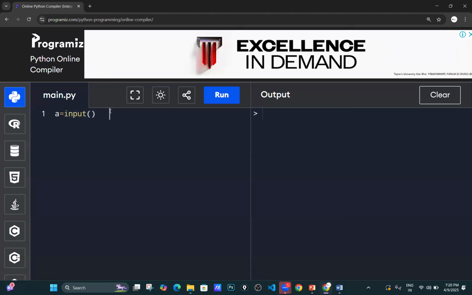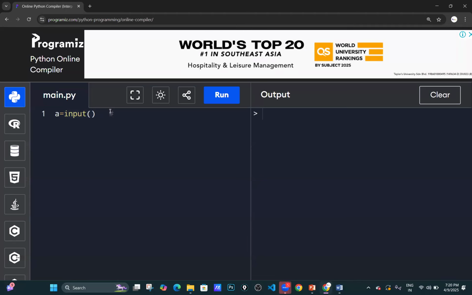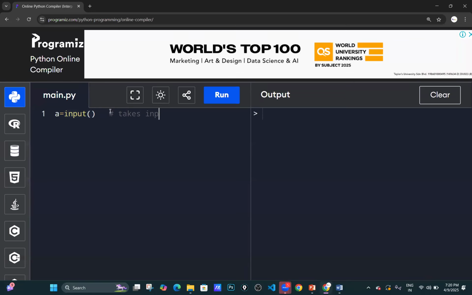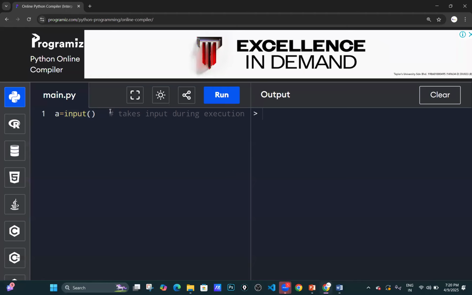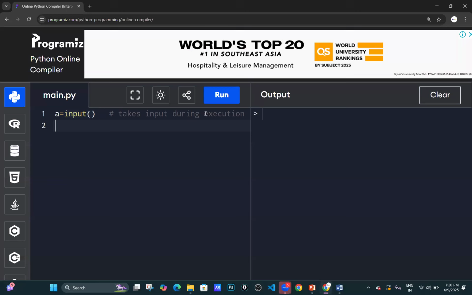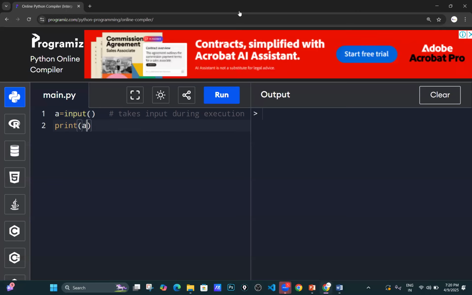Let me write a small commented line for it. Takes input during execution, I'll write, during runtime. So I'll take the input, and for now I'm using this print statement. Don't worry about it, we are going to talk about print as well. So I'm printing it, print A. Now let's run this. In the output, you can see that the cursor is blinking. It is waiting for my command. It is waiting for me to enter some value.